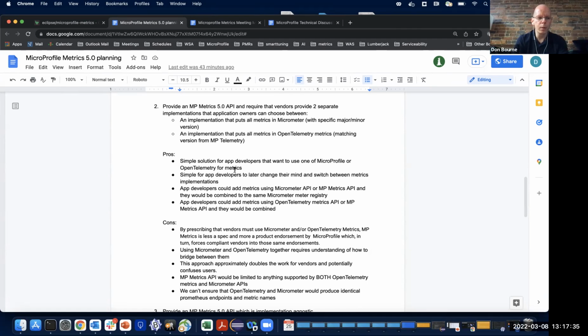And obviously, if they're going to use Micrometer more, then they would use the version that comes with Micrometer. If they're going to use OpenTelemetry, they can do that. So basically it keeps us out of choosing a side, and people can ensure that the metrics that the server provides and that the app provides end up in the registry that they want them to end up in.